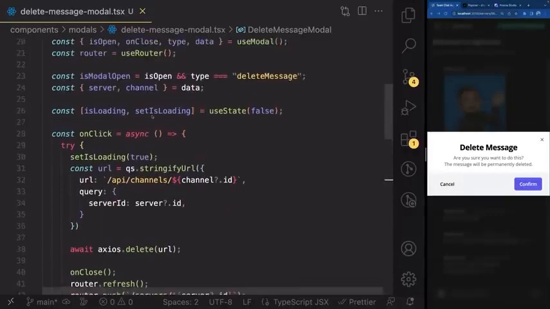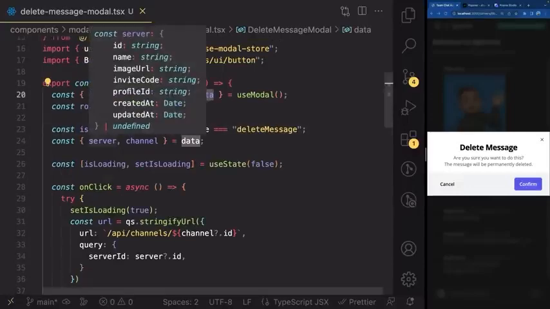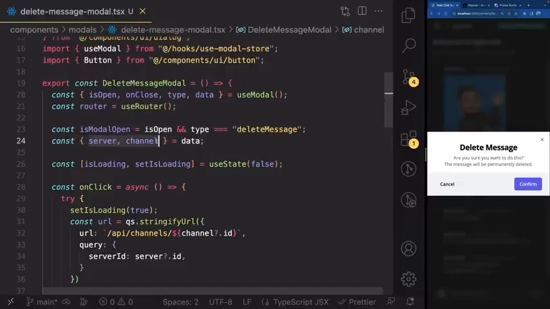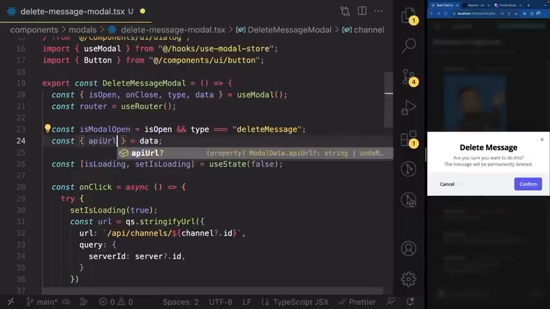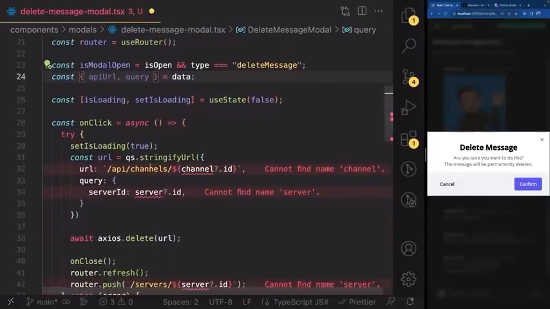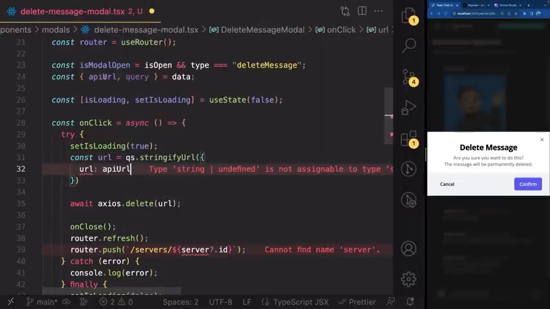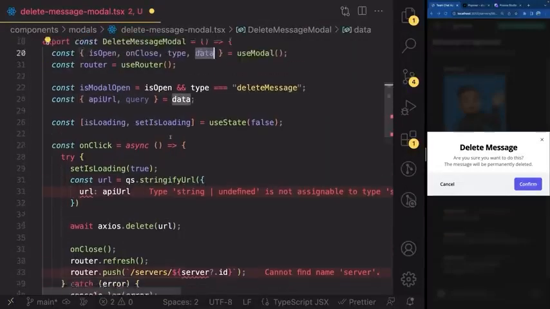There we go. Everything else, in my opinion, can stay exactly as it is, but we just have to modify the onClick function. Before we do that, let's go ahead and extract something from our use modal data here. So we are no longer working with the server and the channel. Instead, we are working with API URL and the query like that. So then we can go ahead and remove everything inside of this stringify URL options, and let's change them to use the URL, which is API URL, which we destructured from the data, which comes from the use modal.